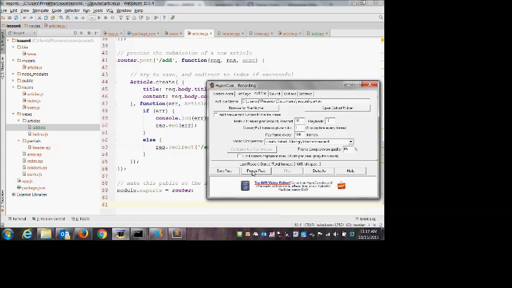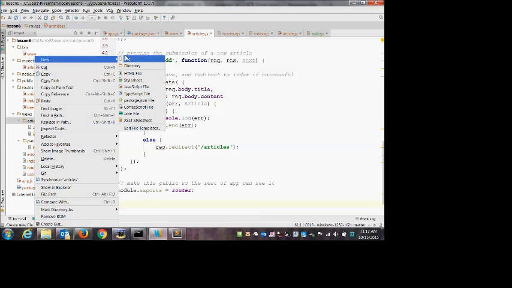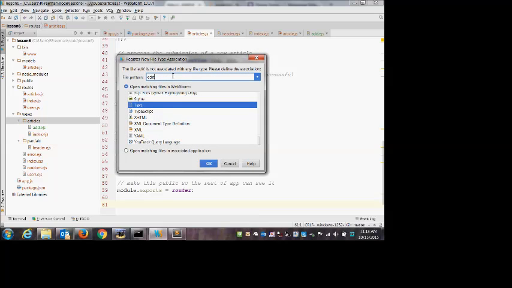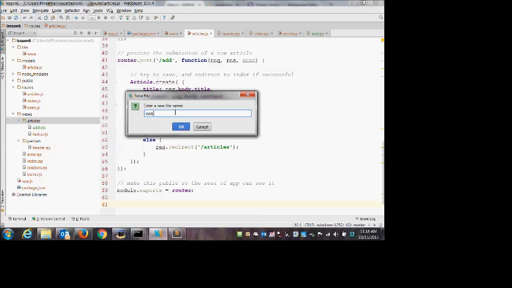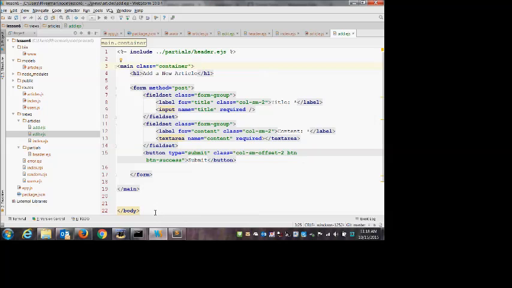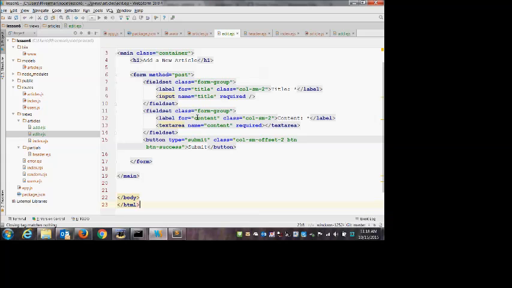Go ahead and make my edit EJS. This is the last EJS file we need. I'll make a new file, call it edit. So I'm going to grab everything out of my article, dump it in edit, and change the title. Everything else can stay the same. We still want all of this.